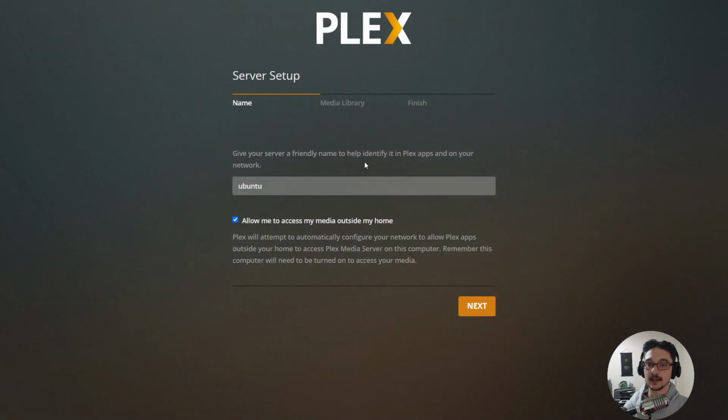Give your server a friendly name to help identify it. Let's just call this Ubuntu Plex. You can allow this to be accessed outside your home, but I'm not going to. I'll keep this internal and hit next. Also, if it was just sitting spinning on that previous screen when you first set it up, just refresh it or open a new tab and try the access URL again, and that will kick it into action. Cool.